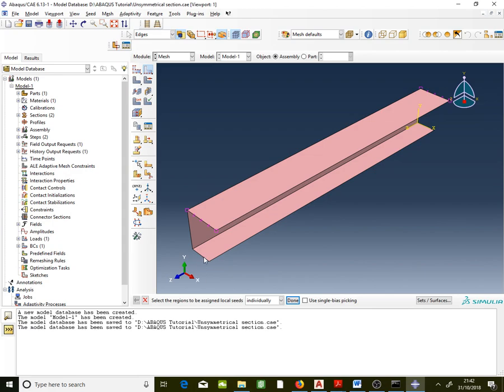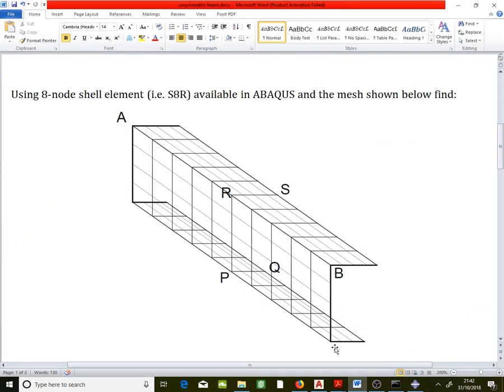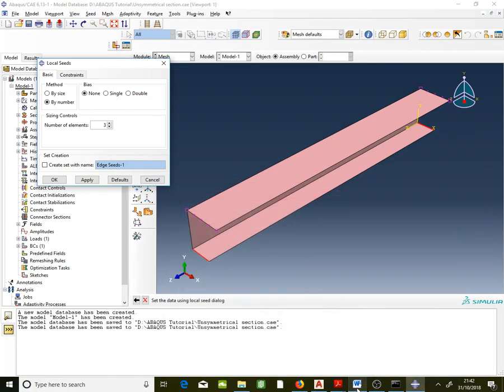Then again click on this line, press Shift on your keyboard, shift in this line, and then done. The number of elements is 3, as it's actually shown in the figure. Here you have 3 elements, here you have 4 elements, and then okay.